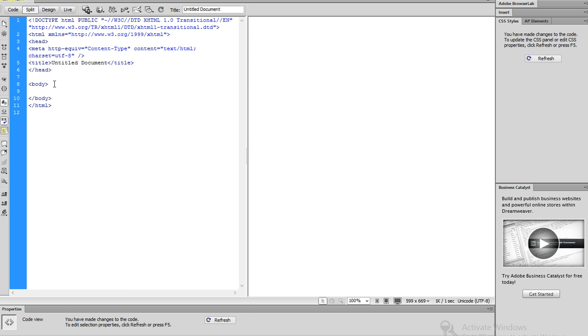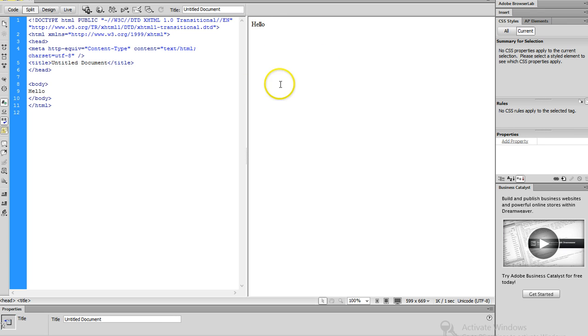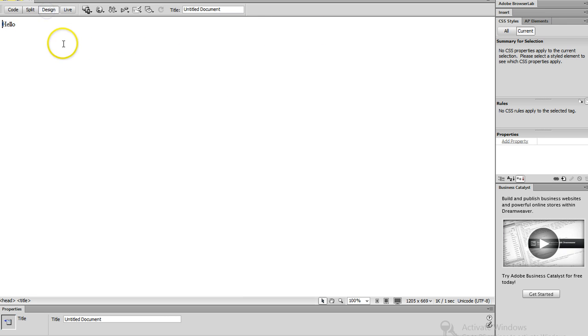If I add text between the body, it generates within the screen next to it. And of course, I can only view my design view as well, with a lot of drag and drop options from Dreamweaver. Now, any raw coder will tell you this is the lazy way, but I only recommend this if you are very comfortable with working in HTML.